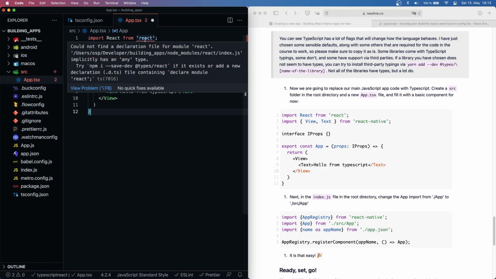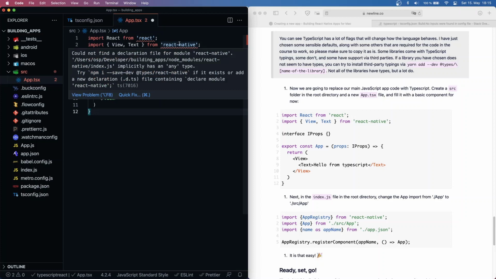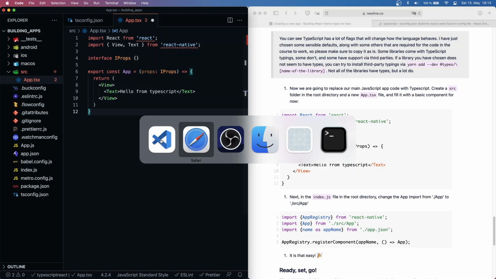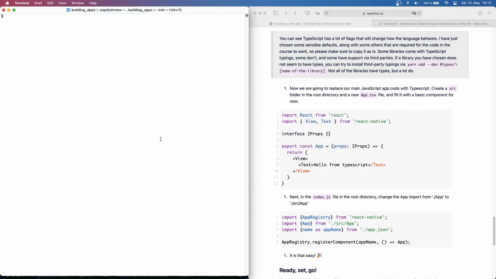But you will see that your editor might complain about this. It says it doesn't know what React is. It doesn't know what React Native is. So this is TypeScript complaining about this stuff. So we're just going to go into the console. Let me just clear this. And we're going to add this command.